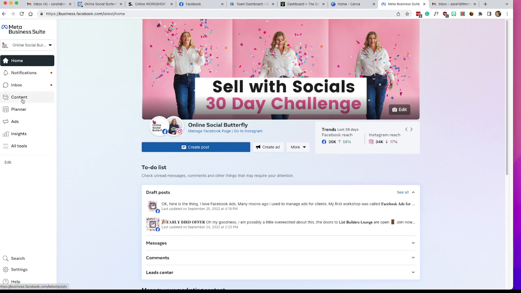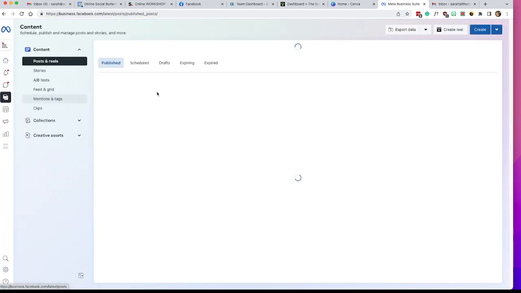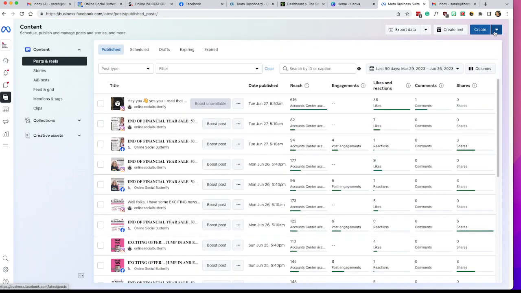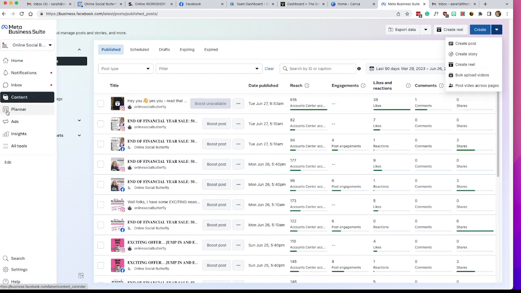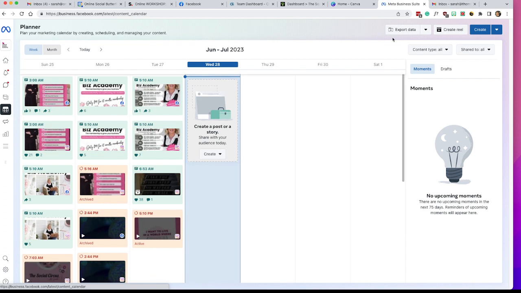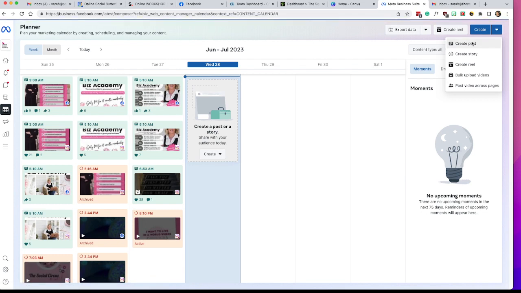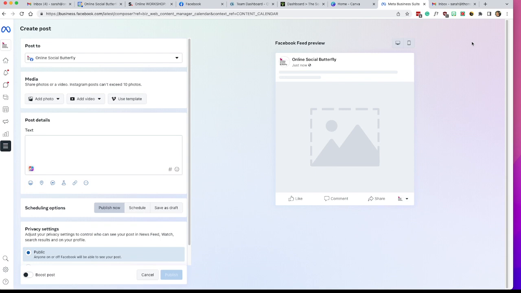You can go to content. I'll just click on that so you can see. So under content on the top right, you can go create, and I can click create post. Or I can go to the planner and go to the top right again and click create post. As you can see, it's all roads lead to Rome, because when we click on any of those, it all brings us to this same location here.